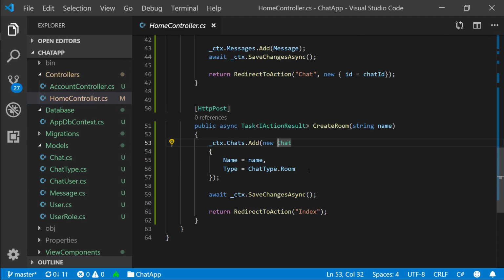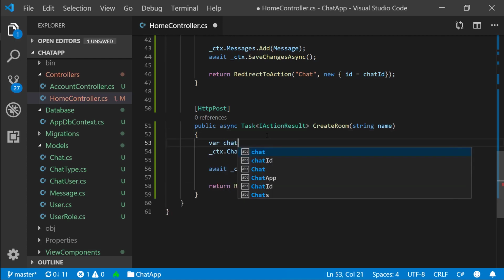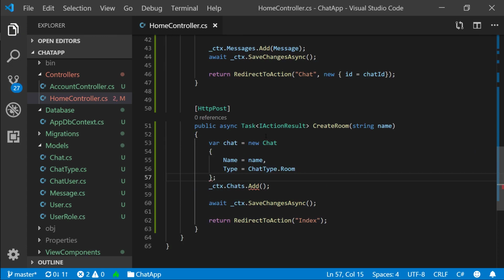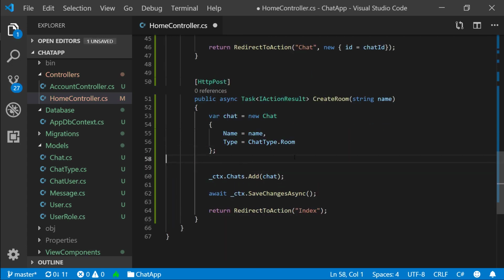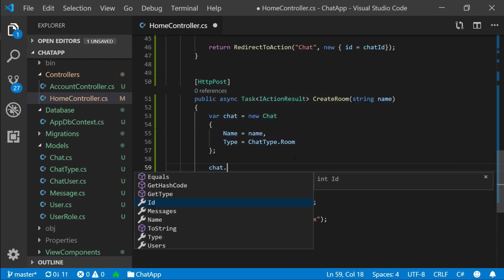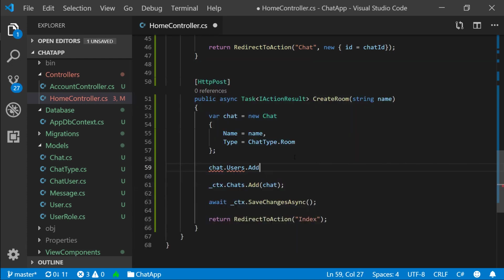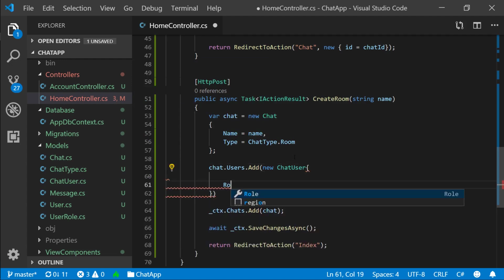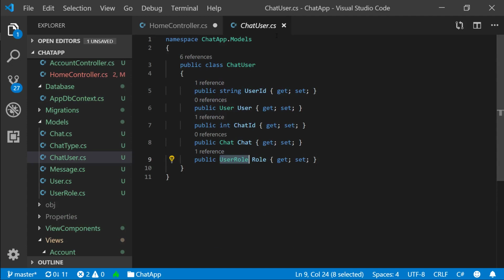Okay, so now that we have our chat, we instantly want to add a user to it, okay? So let's go ahead and grab this chat, put it in a new variable, like so. I will add the chat here still, but now what I want to do is I want to say chat.users.add new chat user. Role will be, let me check what the role was, user role.